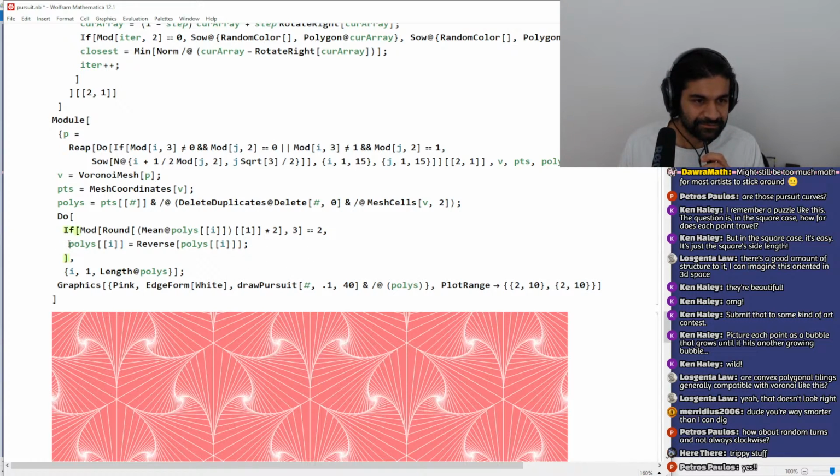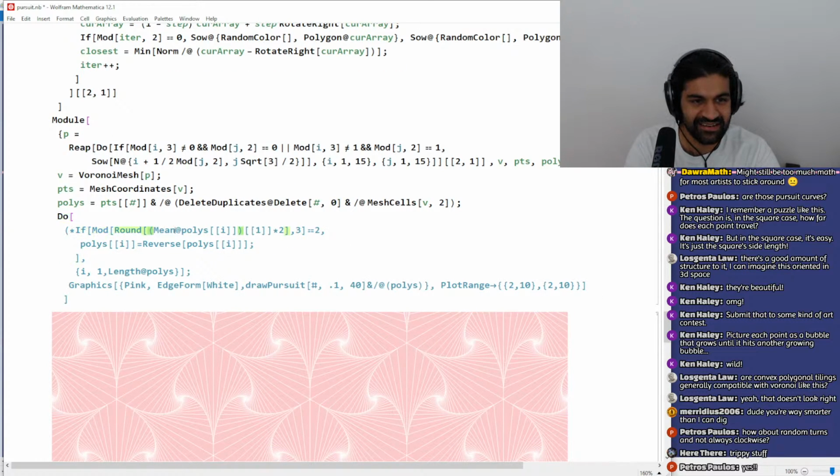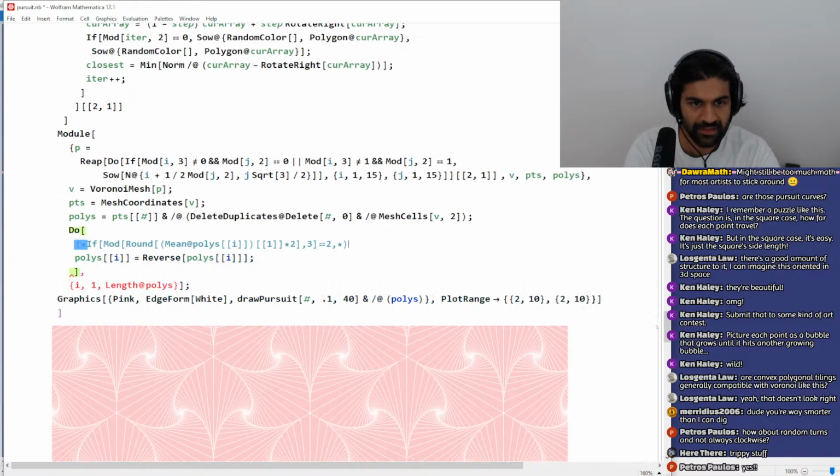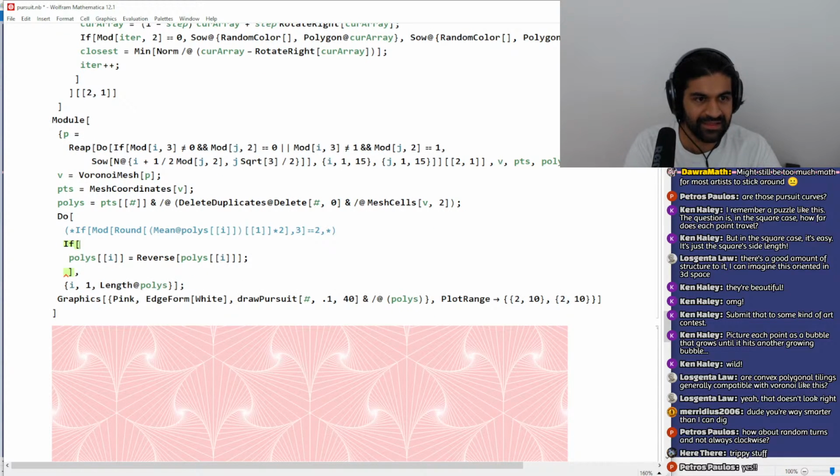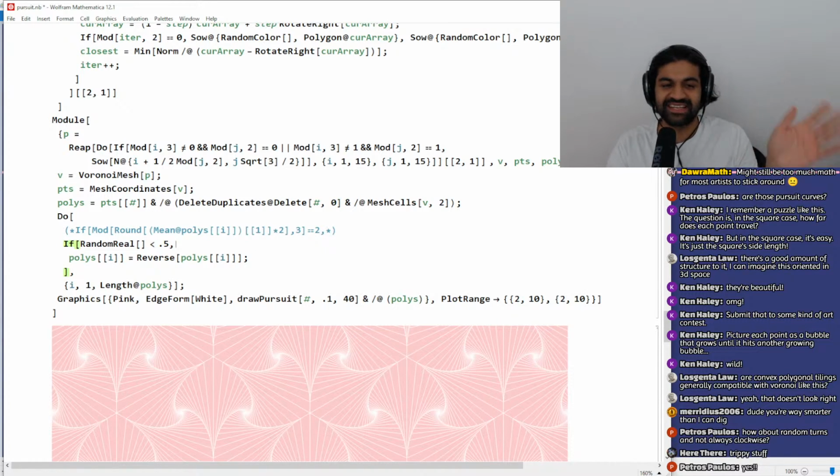How about instead of this if, I'm just gonna delete this if. Okay, so we're trying random rotations now. Instead, we'll just generate a random real. Random real will generate a real number, I believe, between 0 and 1. And if it's less than a half, it'll reverse.